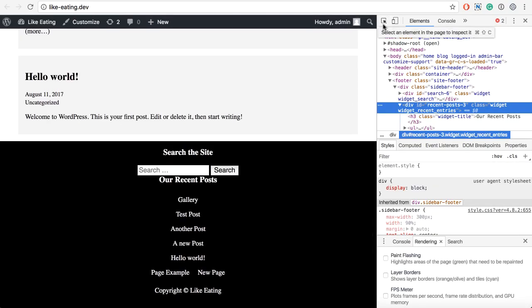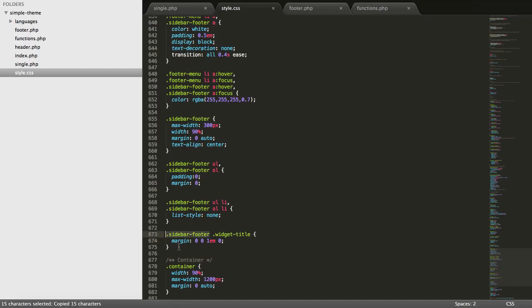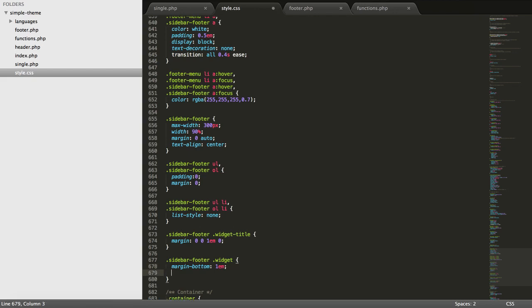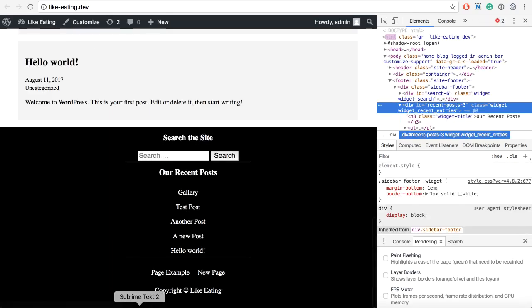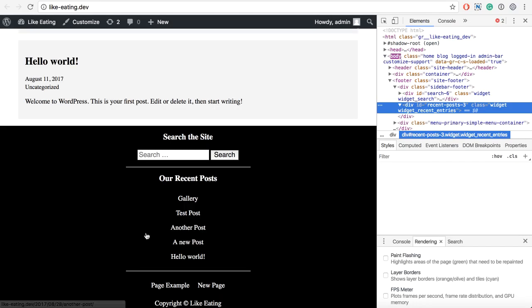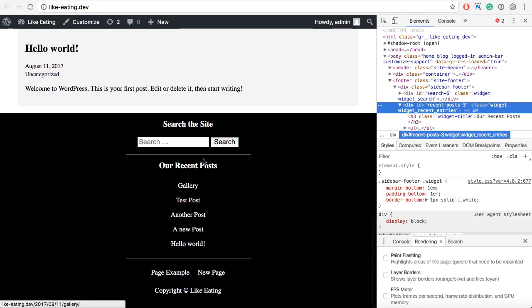Now we also use the widget itself to add some margin bottom like that. Okay, and we can actually play around, so we can add a border bottom to be 1 pixel solid white like that, and then we can also add some padding bottom like that, and here it is. So this is much better, I should say.